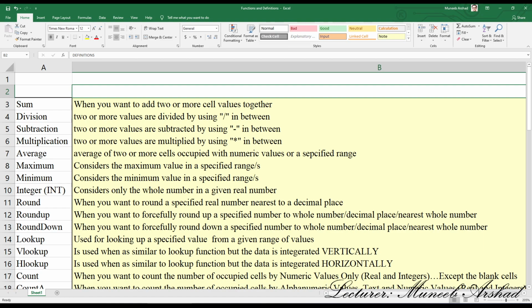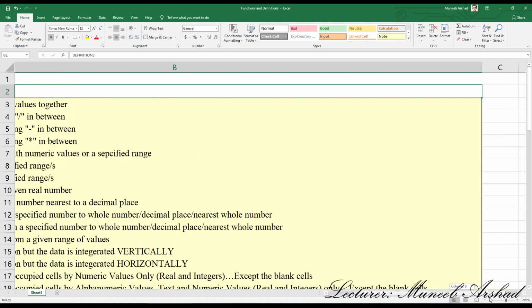Coming on to the right hand side, we have the scroll bar, right? This is the horizontal scroll bar.